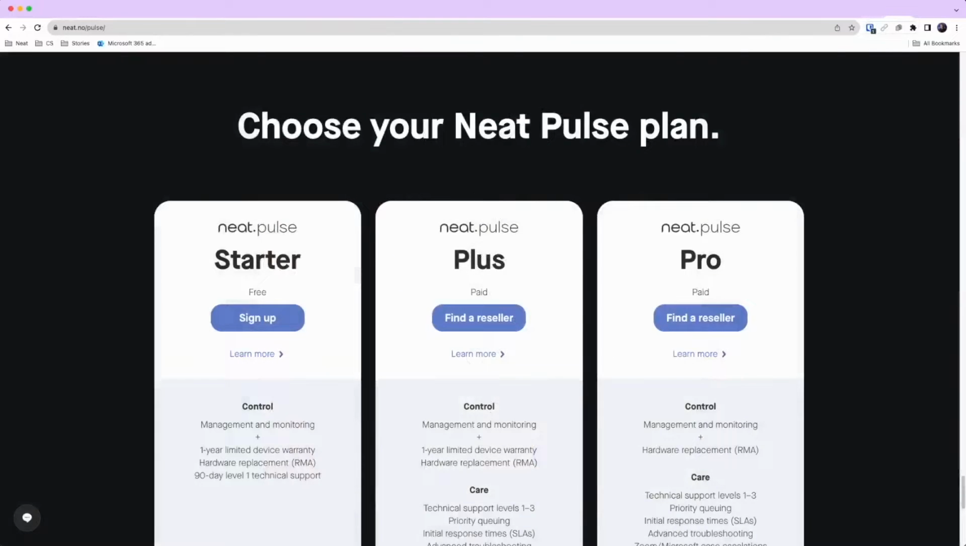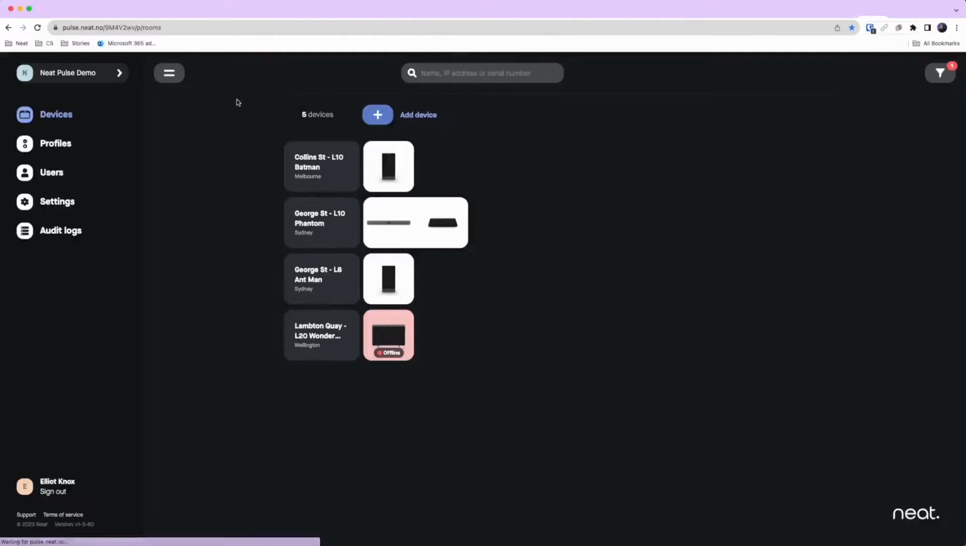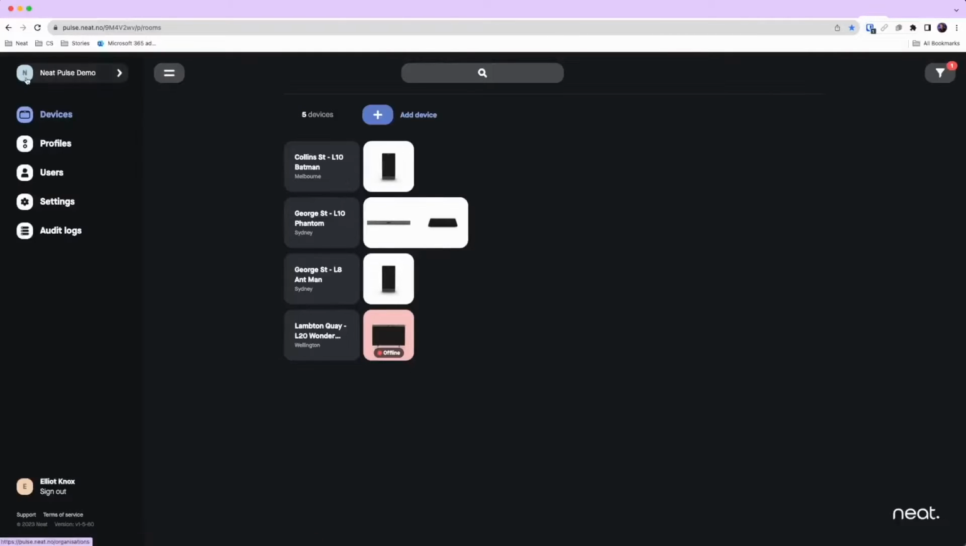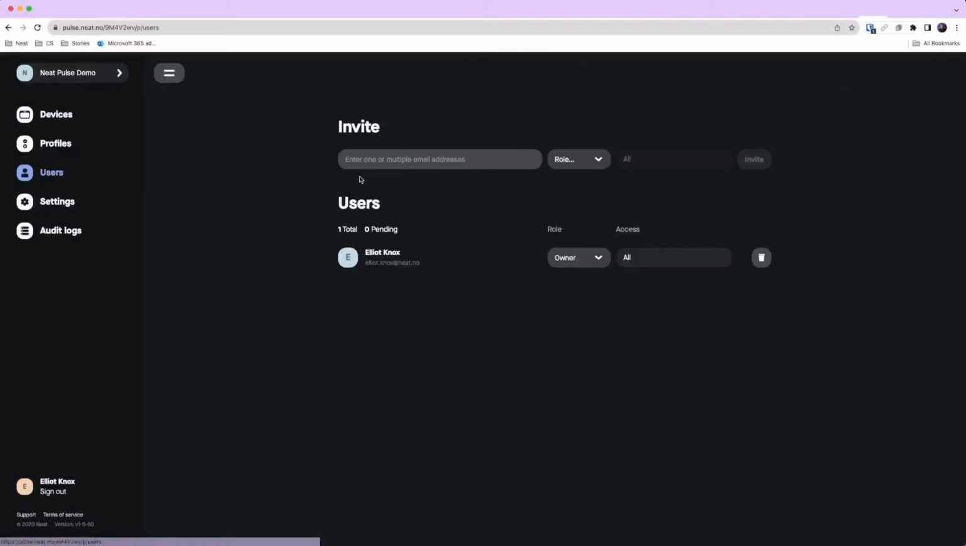I've already done that, so let's go back into my Pulse tenant, and I'll show you how to invite a user once you have set up your tenant, and you'll see the workflow. This button here is the menu, click on users, and you can enter an email address or multiple email addresses. I've got my demo account here. I'm going to set up my test user as an owner of this account and send an invite.